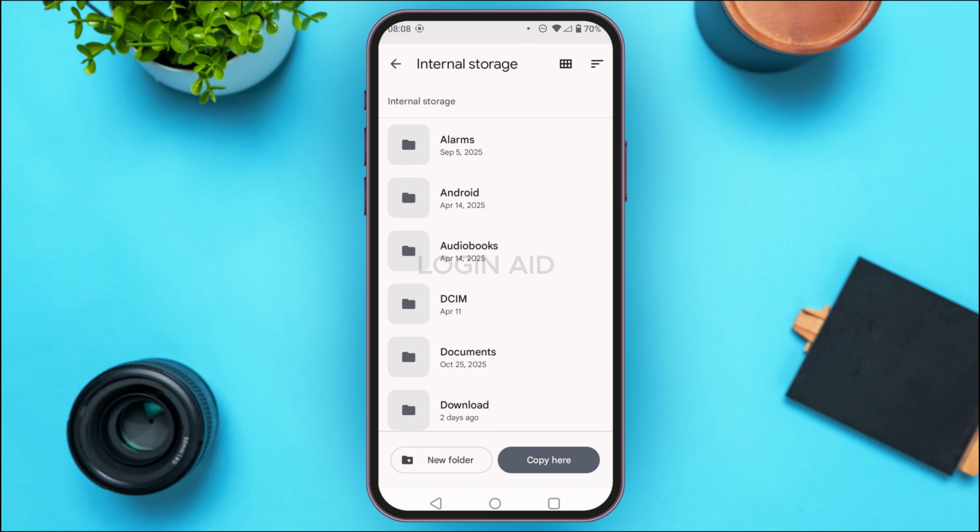Right now I do not have any USB to connect, but I'll tell you what to do. What you have to do is simply select your USB drive. After you do that, tap on this option copy here that you can see on the screen. Now after that wait for a while and that particular photo will be copied to your USB drive too. Now your photo has been successfully transferred.